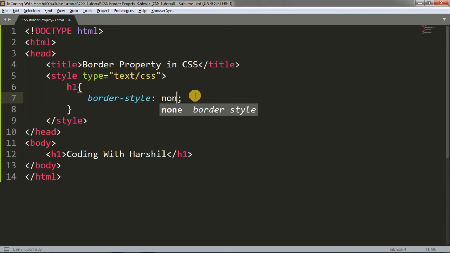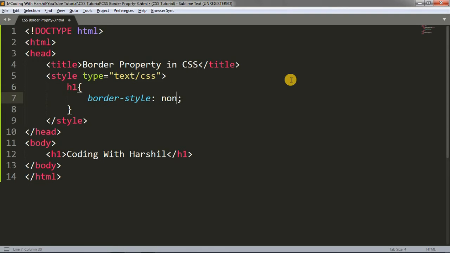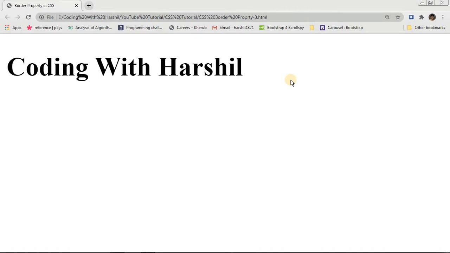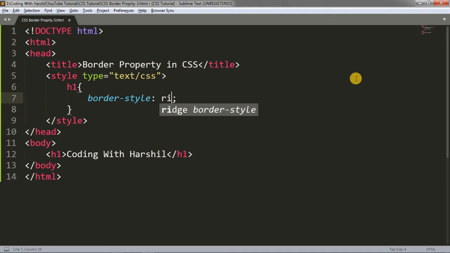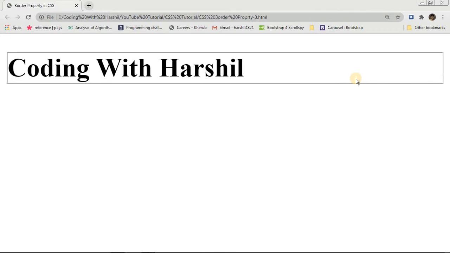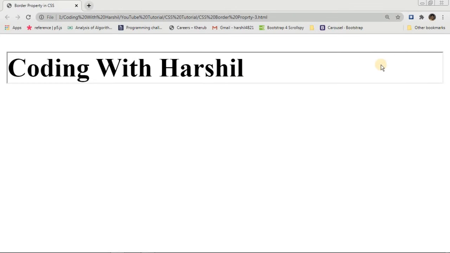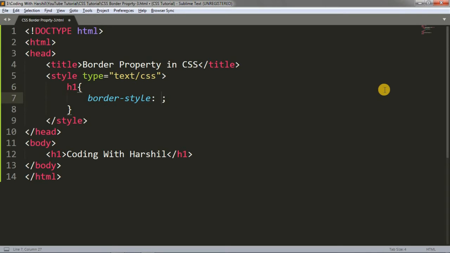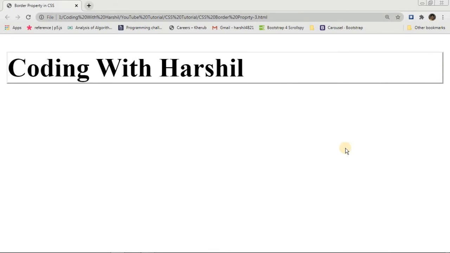Then we have the none, meaning let's say we don't want to specify the border, then none will be there like this. And then we have the groove. Groove will look like this. Then we have the ridge. Save it and refresh. Ridge will look like this. And the last ones are the inset and outset. Inset will be like this, and the last one is the outset, and outset will look like this.